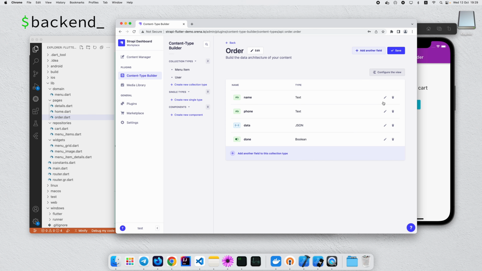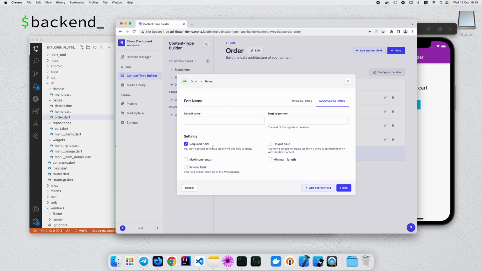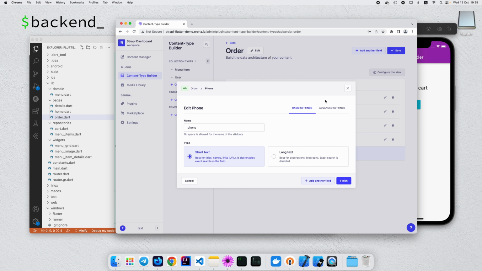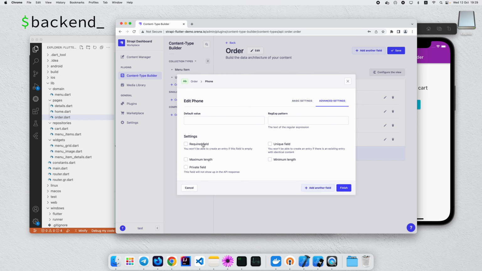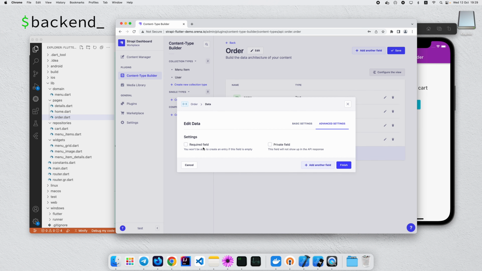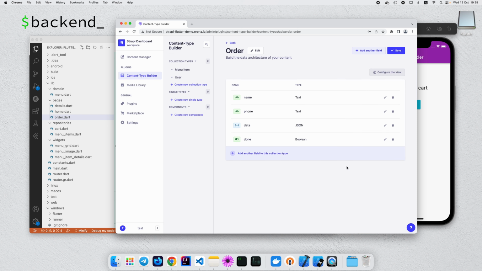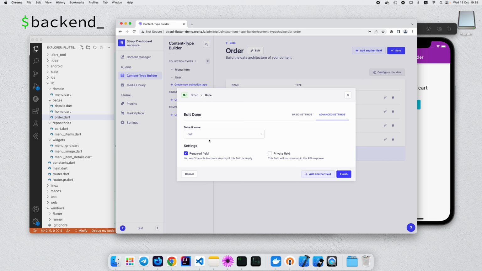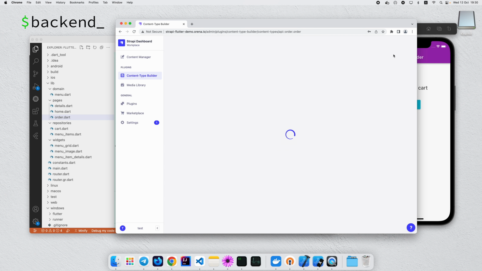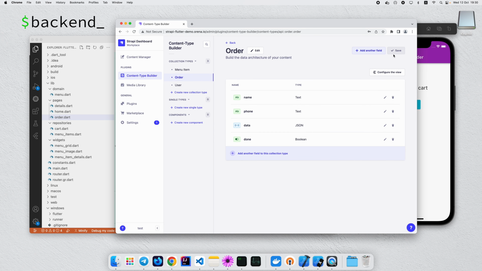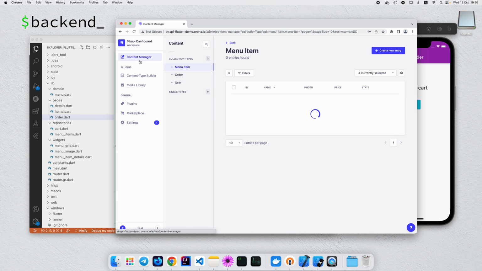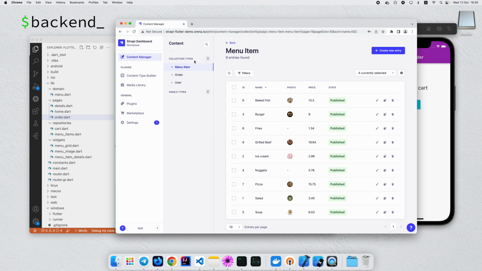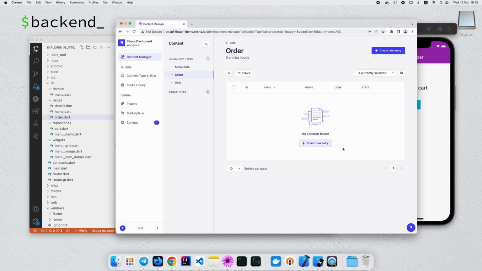Let's customize our order a little. Name should be a required field. Phone should be a required field. We need to contact our customers somehow. Data is going to be a required field because we need our order data. And finally, done will be a required field with a default value of false. By default, an order is not done, but when an order was cooked and done, we will set done to true manually. Our Strapi server has restarted, and now we can take a look at our content manager. We still have all of our menu items, and we will be able to see our orders right in here.